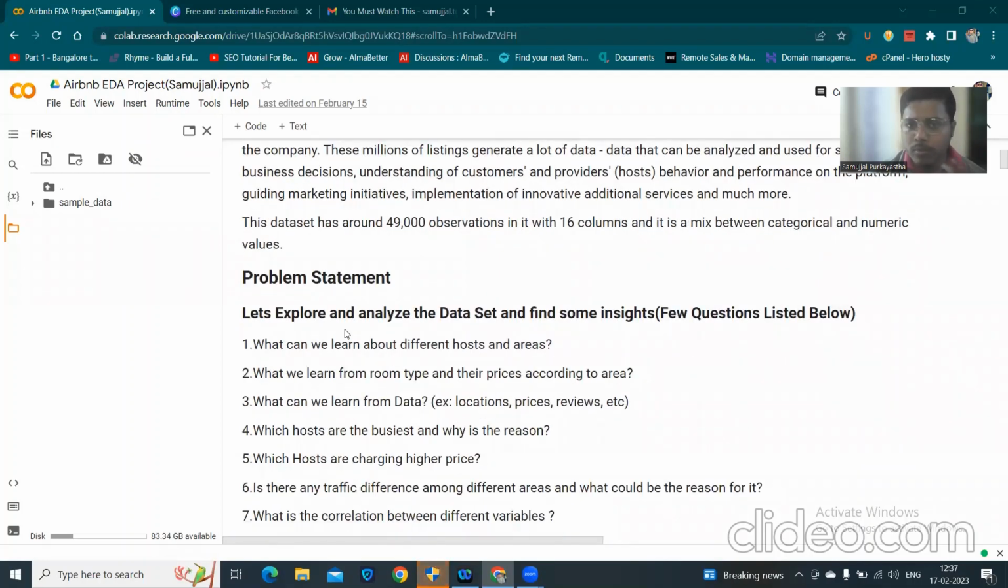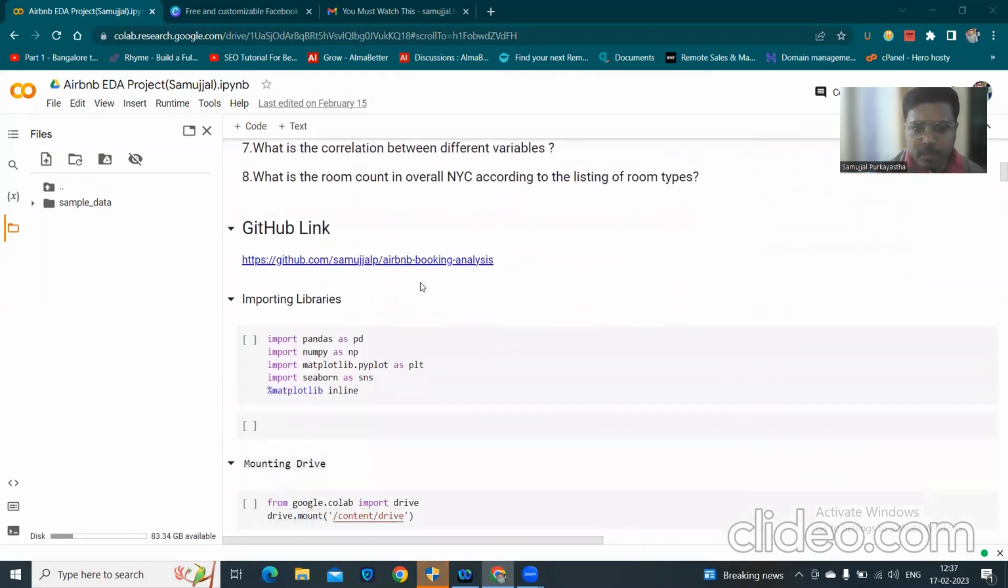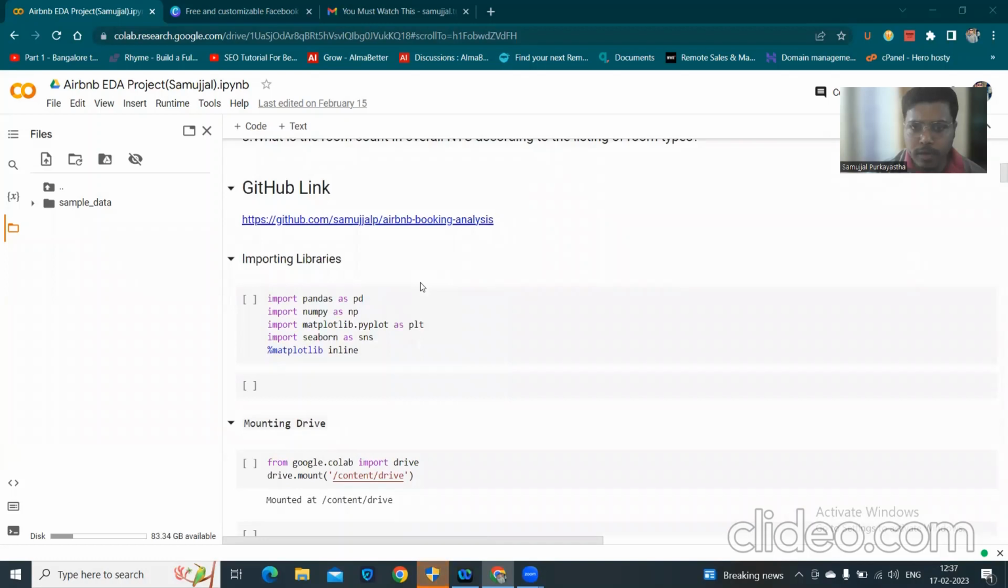By analyzing and exploring the data, we will be finding some visualizations, and we'll be finding some insights from this data. So let's start. Before exploring and analyzing, I need to import the libraries.